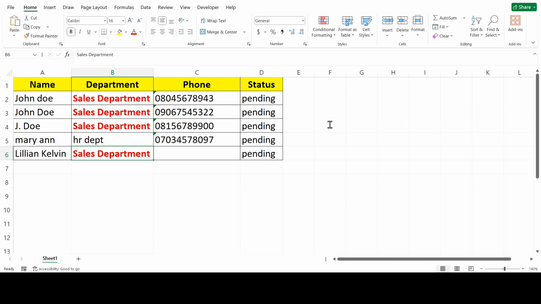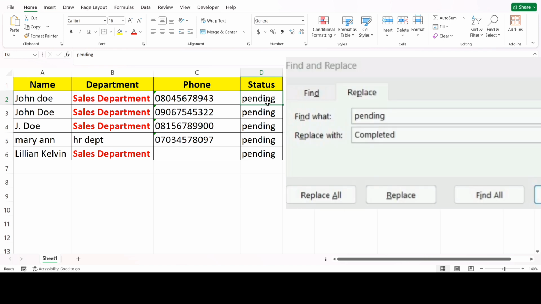Let me close this one first. I want to work on another thing. Let's say this pending, I want to replace this pending. Then I still come here to H. What do I want to find? Find what? Pending. What do I want to replace it with? Let me say I want to replace it with completed. It's no longer pending, completed.